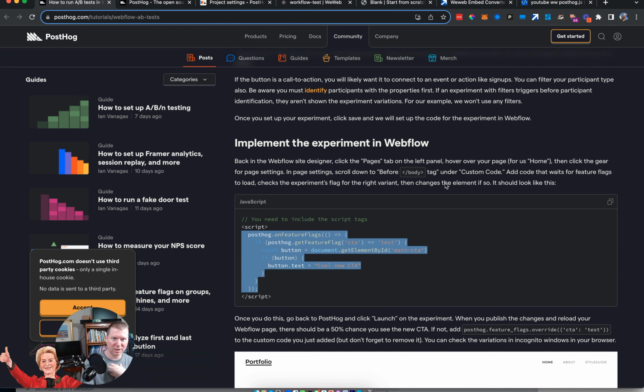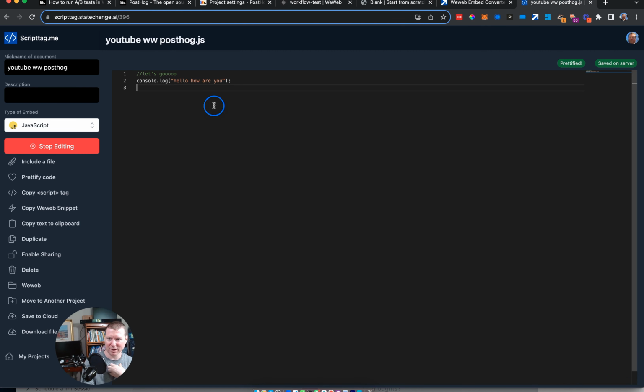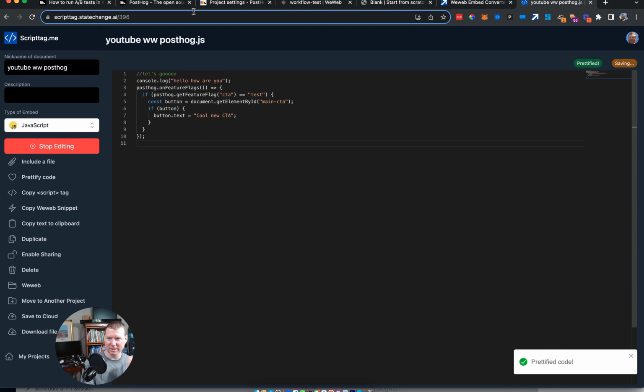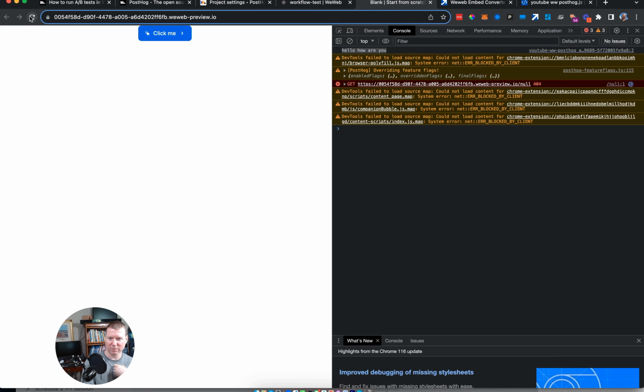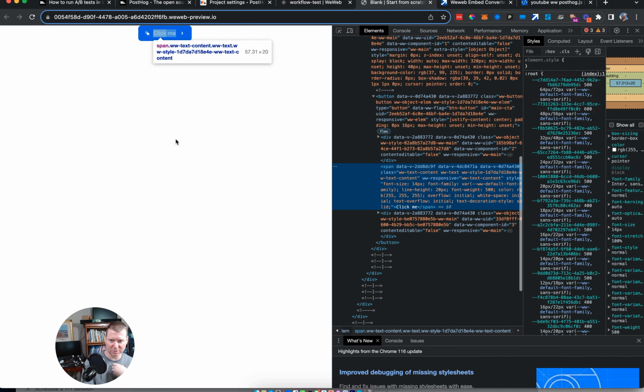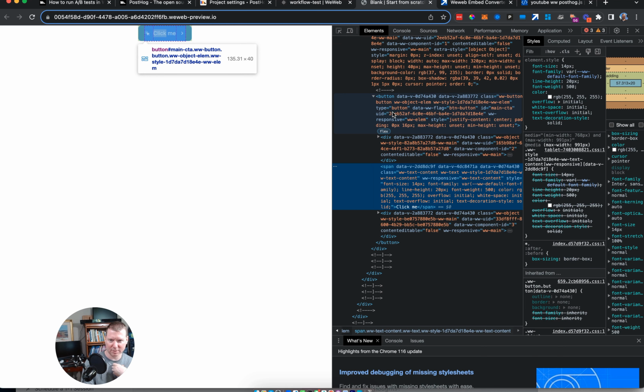We'll say post on feature flag. So let's go back over to here and we just add code just like we did with anything else. And we will go over now to here and we will click refresh. It says, hello, how are you? But it still says click me up there. Let's just make sure that the ID took correctly. We'll inspect and we see a button here. It says main CTA. Good.